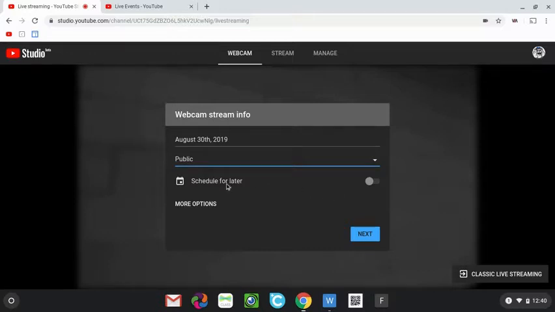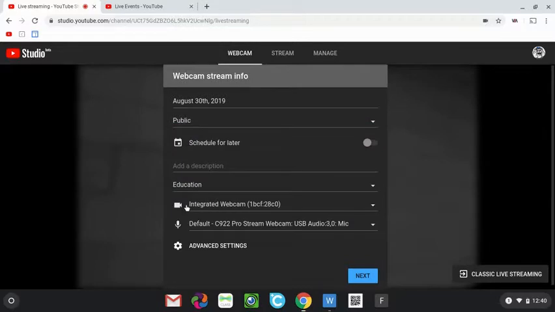And then you do not want to schedule for later. You want to make sure that button stays off. But then you do want to turn on the more options button, because you want to just double check and make sure your camera and your microphone are set to the right settings.